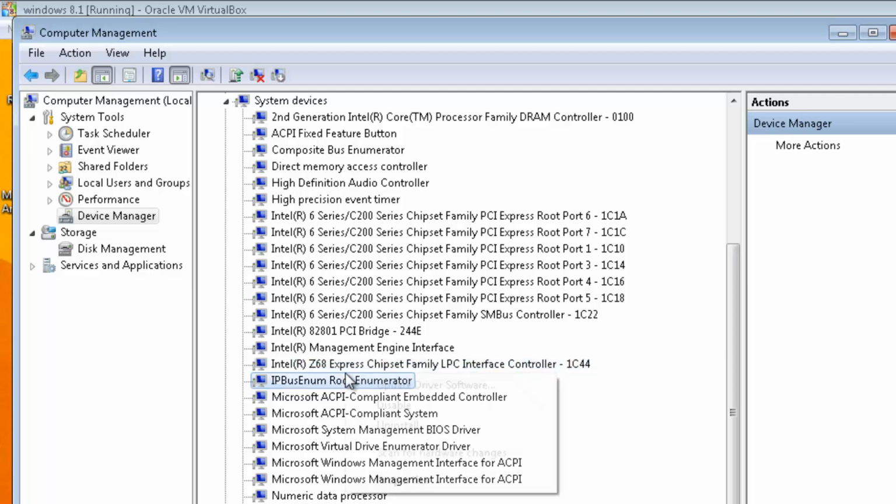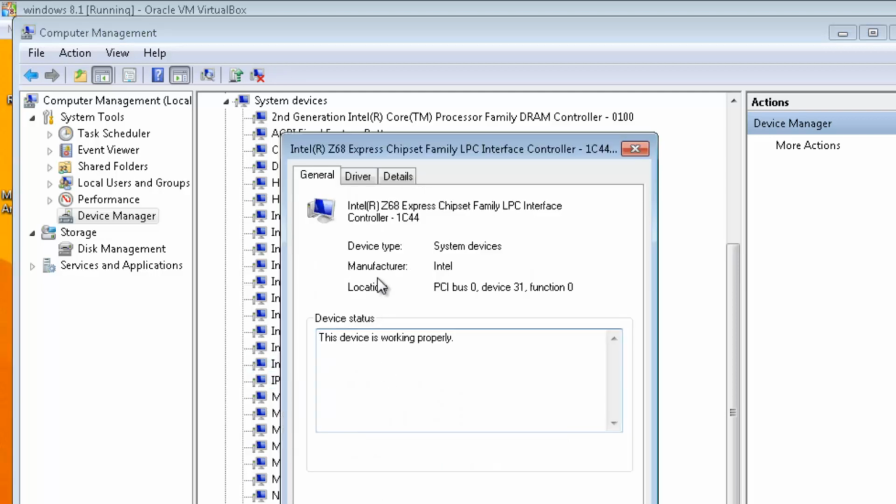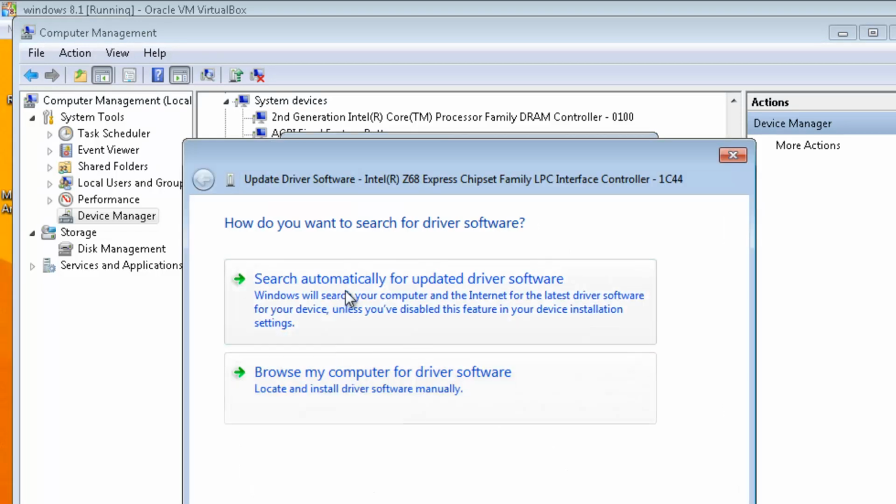So if you right click on it there and go into properties, you'll see that this device is working properly. And if you want to check the driver, click on update driver and go out and search. Another thing you want to watch here is, if you built the computer yourself, then you want to go through the manufacturer's website and see whether the correct up-to-date driver is there.